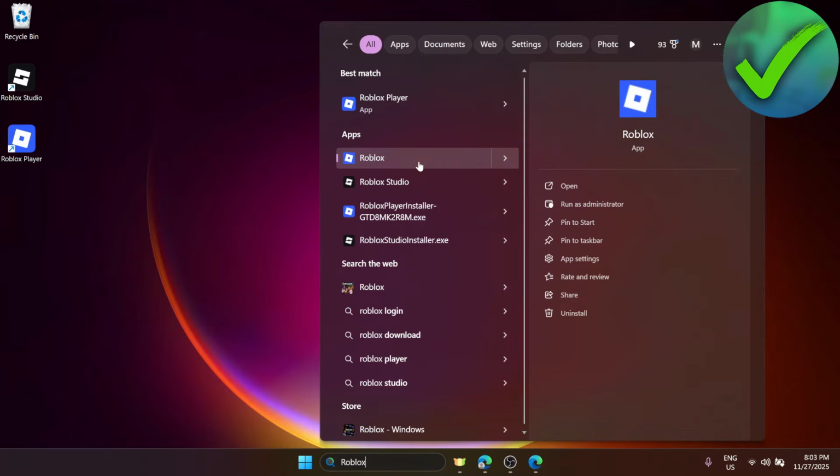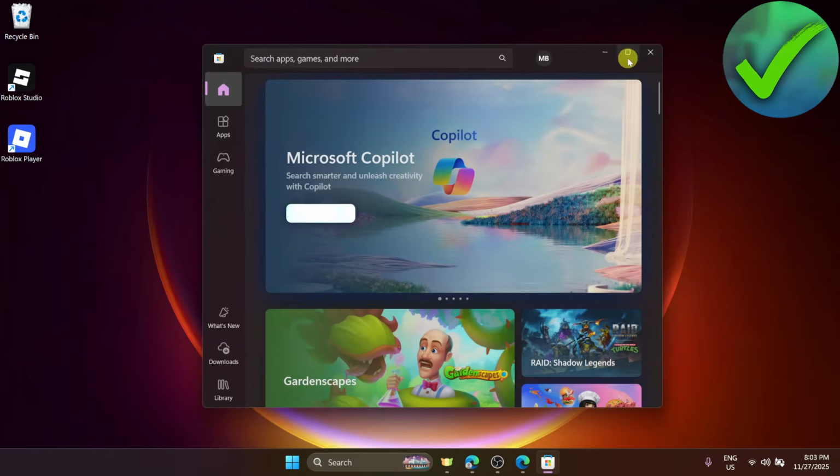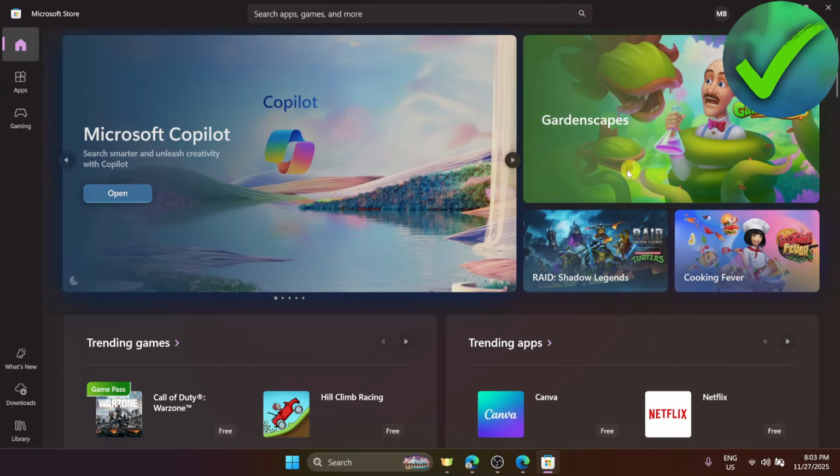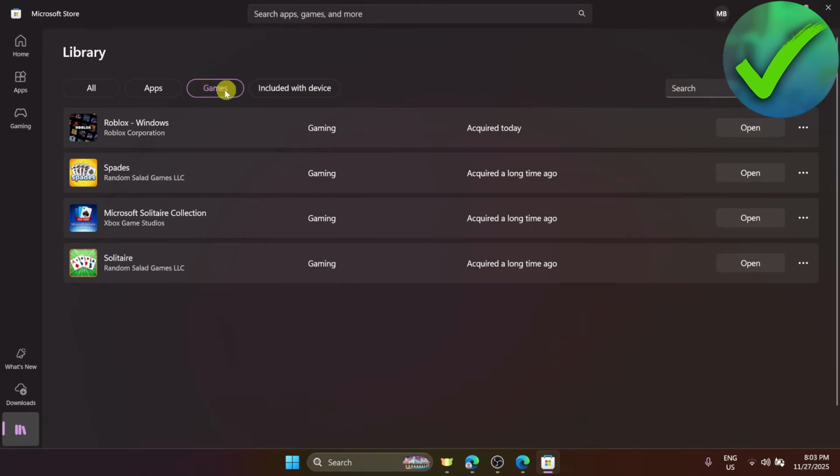Now to update the app from the Microsoft Store, what we're going to do is to search for Microsoft Store right here, of course, and then open it. Once you are now on this part, what we're going to do is to go here on the library, which is on the bottom left corner of the screen, and then click on the games, which is right here.